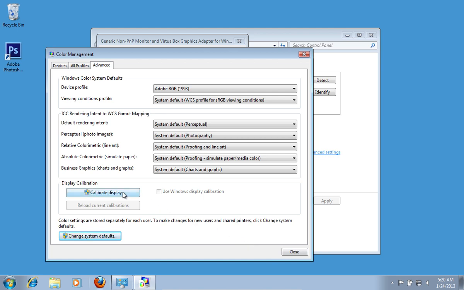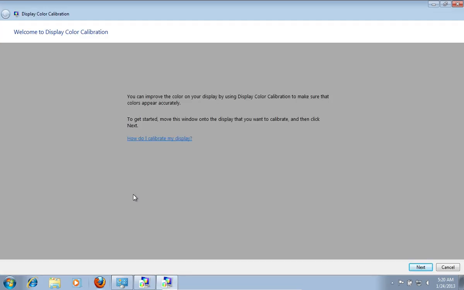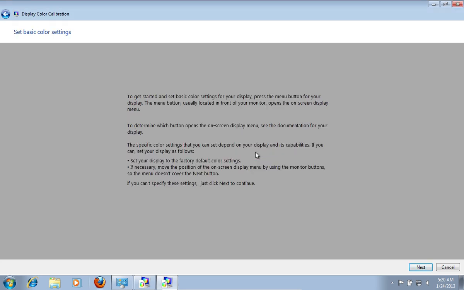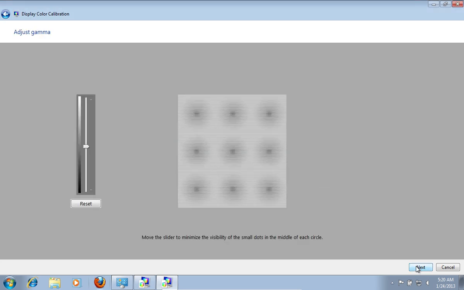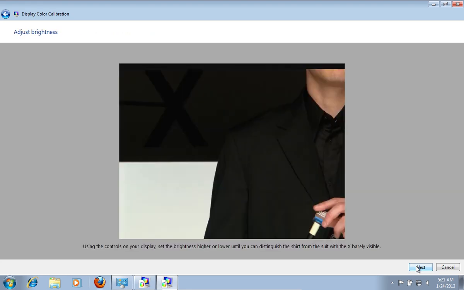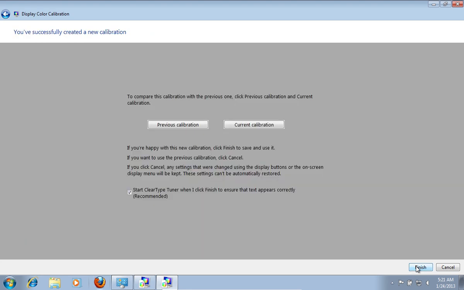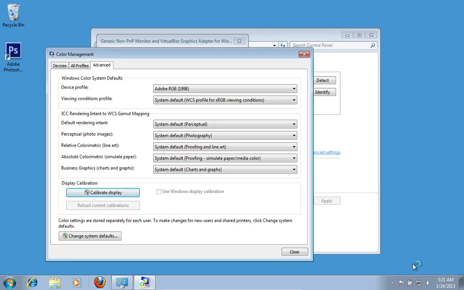In the next window, choose Calibrate Display. Then in the following window, press Next. If you see a warning window, press Yes. Follow the installation with defaults or adjust some settings as you like. When it's done, press Finish.